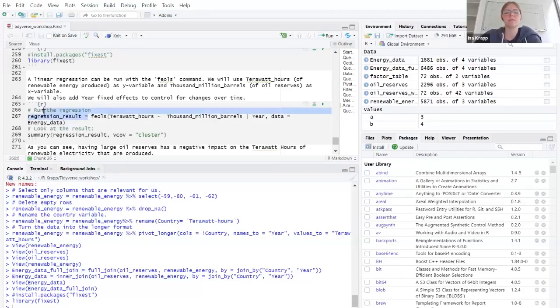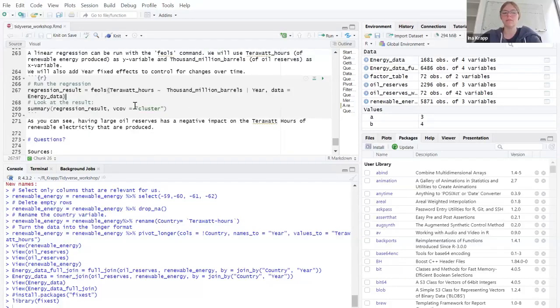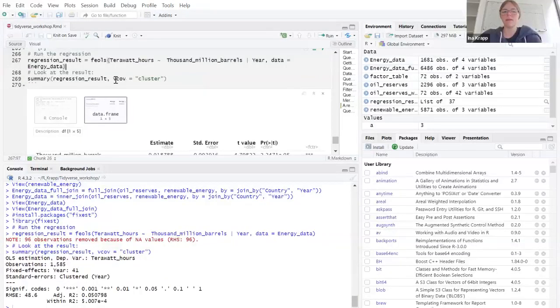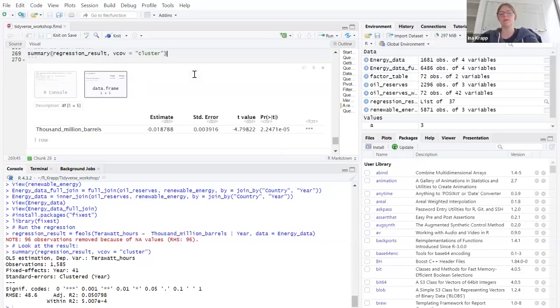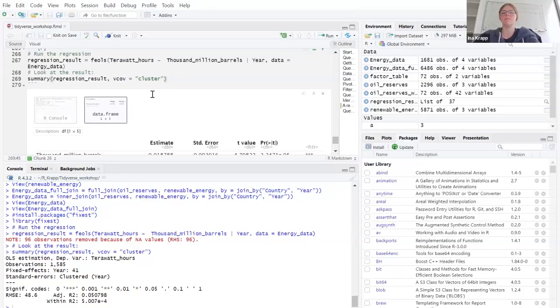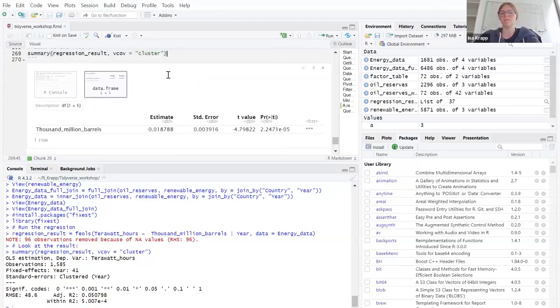Now, it is common practice to also save the regression result in this environment pane, and then we can look at the regression result with the summary function. This part here defines that I will use cluster standard errors. There are a lot of ways in which you could define standard errors. So this is something you will want to think about if you insist on running a regression on your own. But this here is just a demonstration that you can easily run regressions with tidy data.